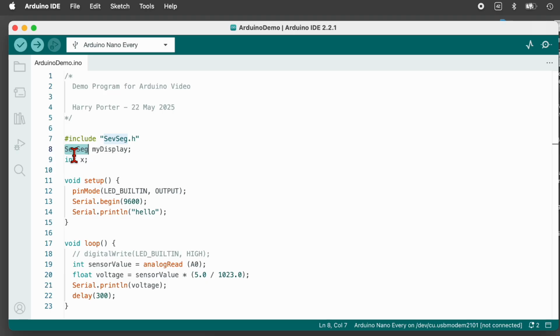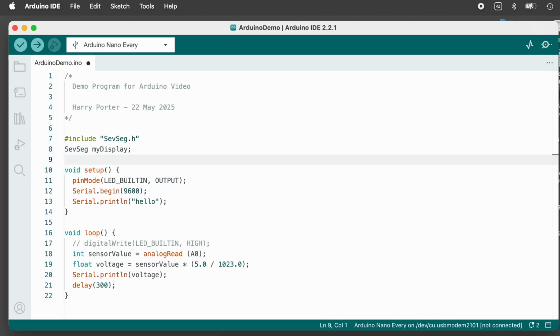7-segment is the name of a type of object. So there will be a so-called object in the software that represents the display. And when we want to do things to the display, such as display a particular number on it, then we will apply functions to this particular object. We see that going on down here with Serial. We're applying the begin function and the println function to the Serial object.